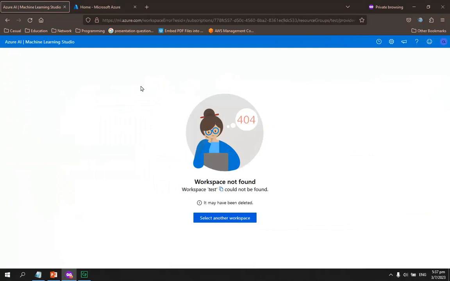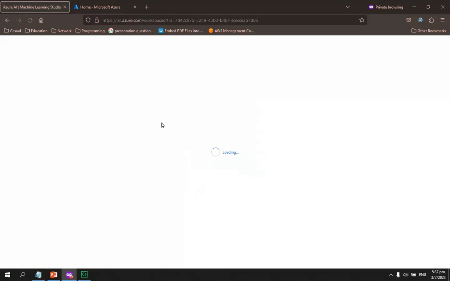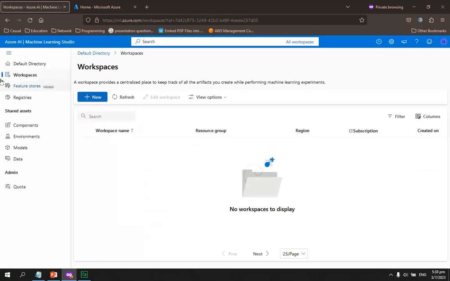But if you go back to the machine learning studio, you'll find that it will give an error saying that the workspace is no longer found. So this is how you delete your workspace. You can see currently there is no more workspace. If you want to check how much you have used, you will need to wait for the day to end, because they will only do the charging at the end of the day.